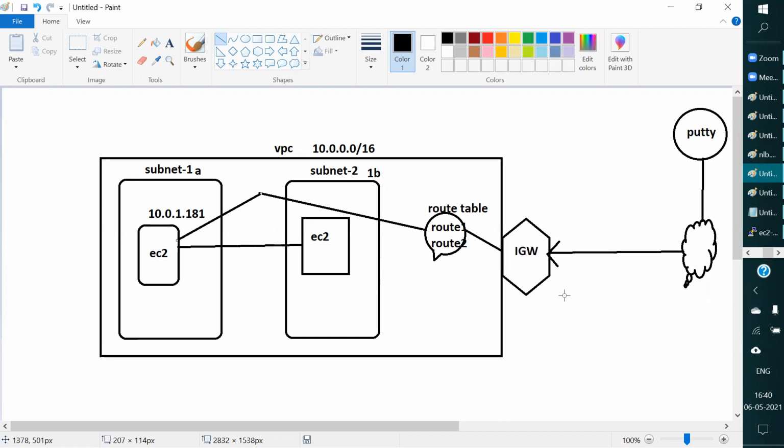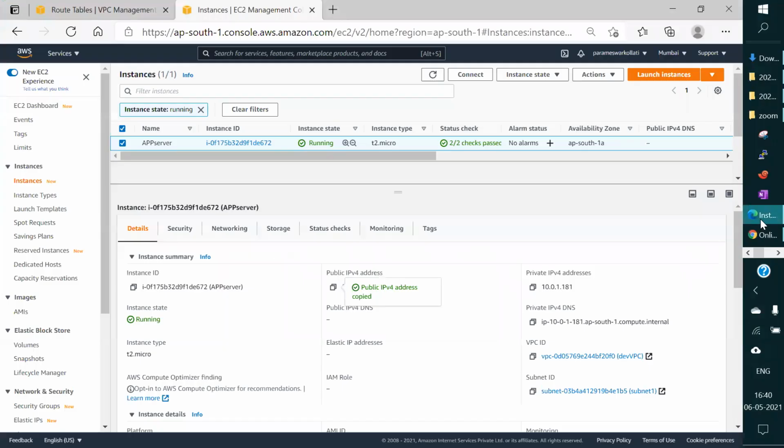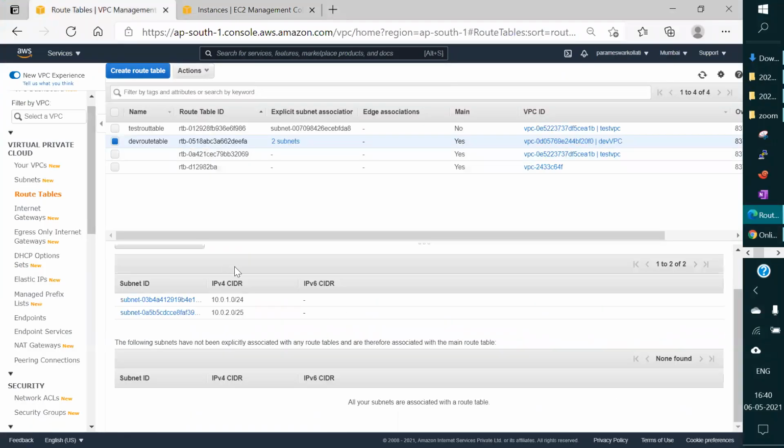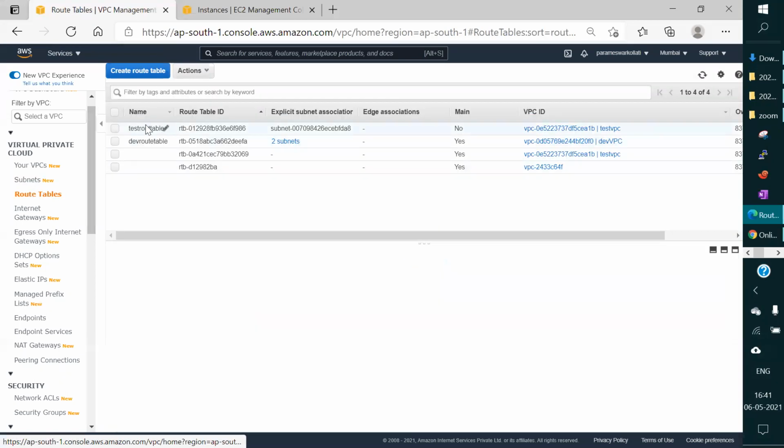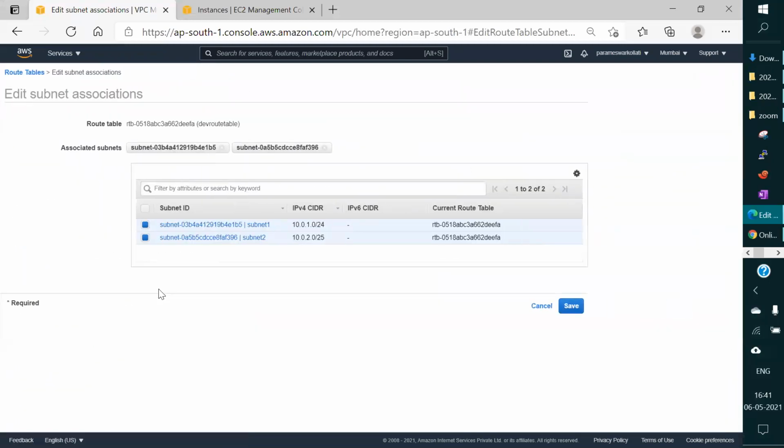Let me say one more thing about subnet associations. If you didn't understand subnet associations, I will tell you one more thing about this. Let's say I go to the subnet associations. Go to route tables, select my route table and subnet associations. Edit my subnet associations. Try to remove the subnet in which we created the instance.